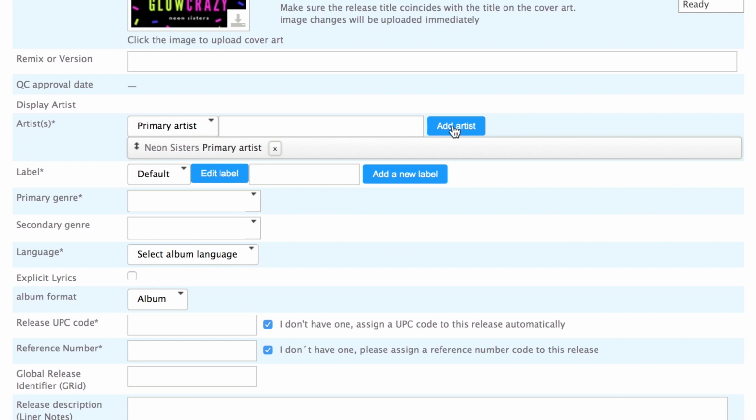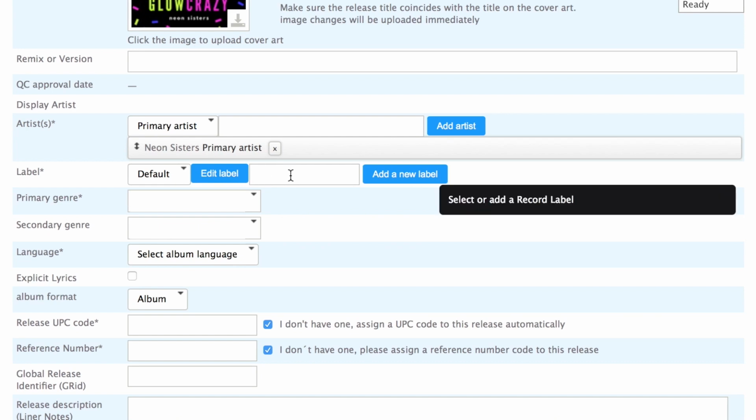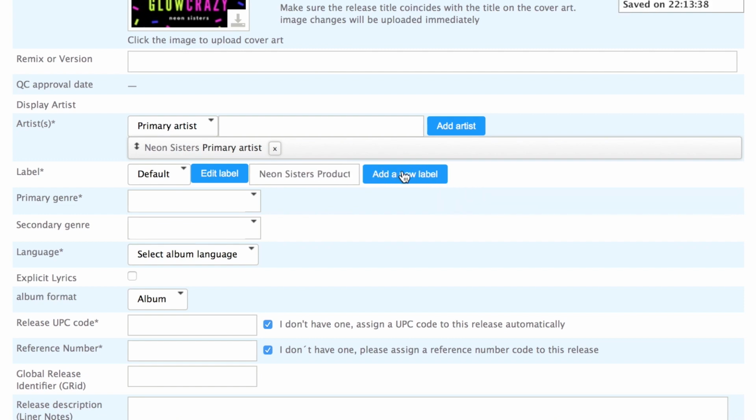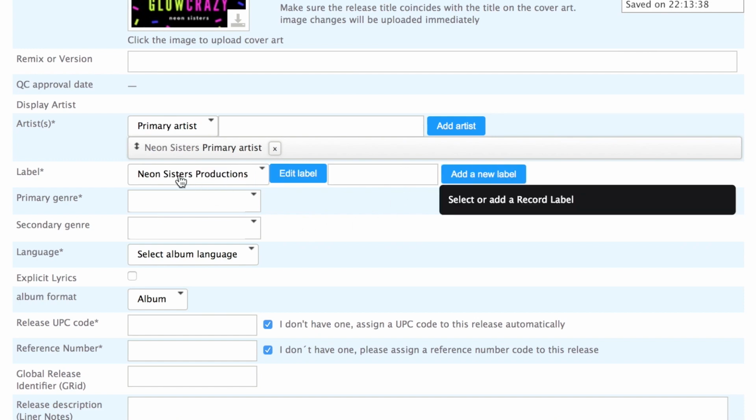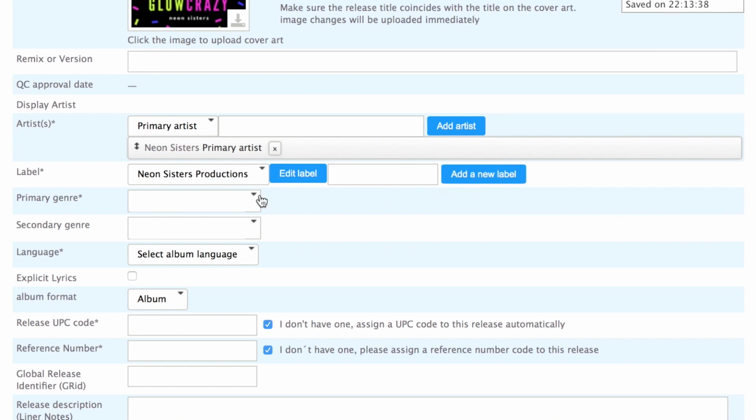Next, we will add the label name. You can make your label name anything you want to, okay? So we will type Neon Sisters Productions. Be sure to click Add a New Label once you finish, and you'll see it displayed over to the left here. You can come back and change this at any time by clicking the Edit Label button.